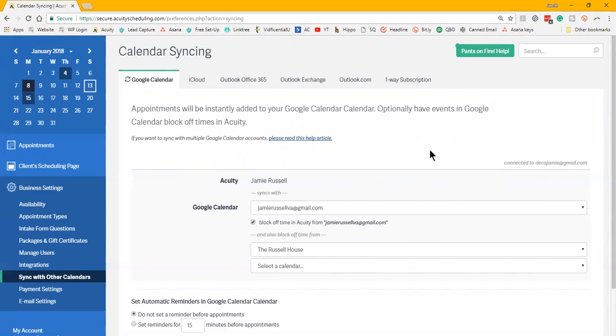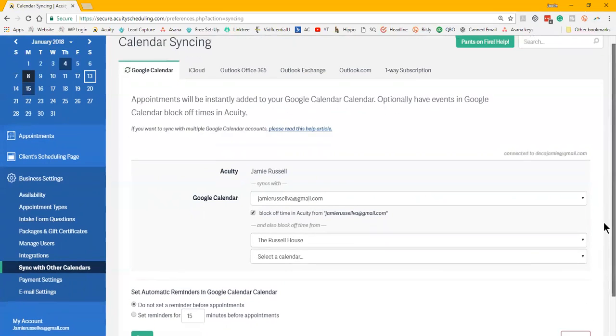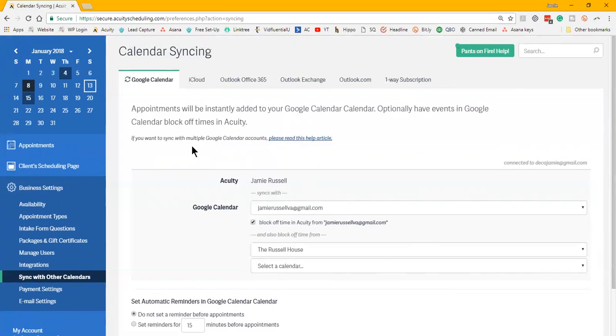Now the client will not see that. The client's not going to see, oh, well, she has an appointment on Tuesday at her dentist, so I can't schedule something. It's just simply not going to be an option for them. You can choose multiple calendars. You can have several things linked in here. You can have it set reminders, and it's just a matter of how you want it to work.